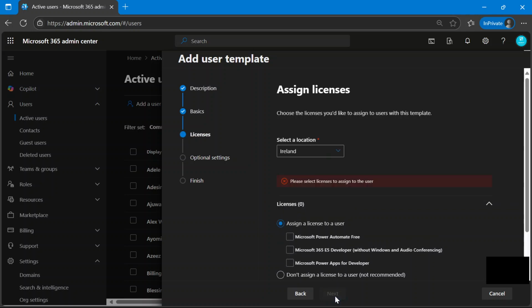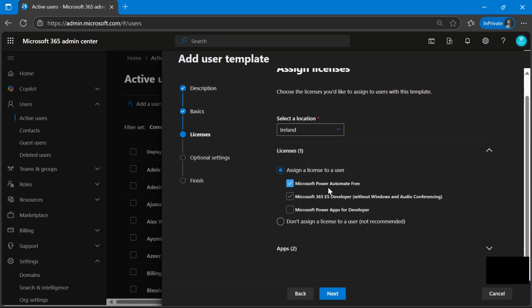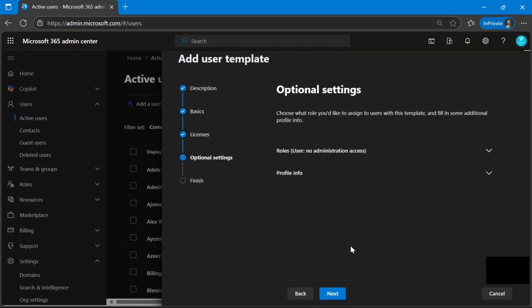So here we will be given the option to select location, then license. At this point, let's just pick this license. So any user you create using this template will automatically pick this license. Or we can also choose don't assign license to user, then click on next.